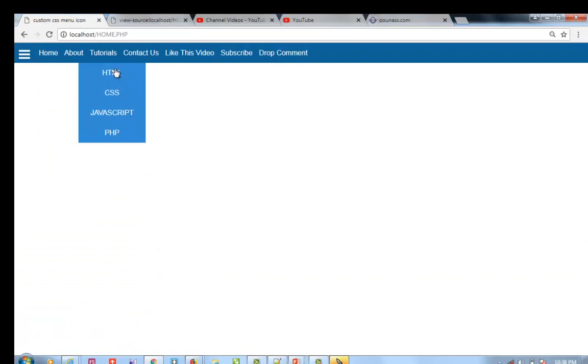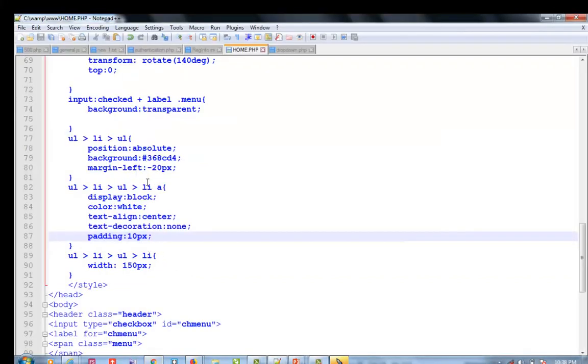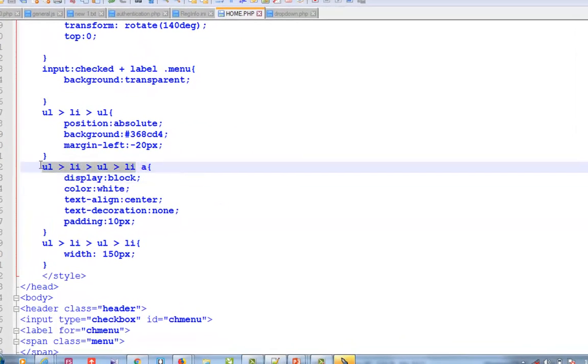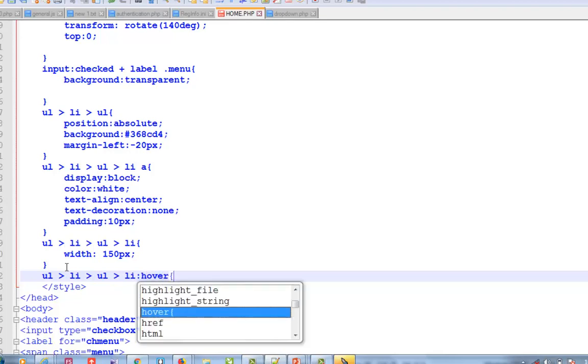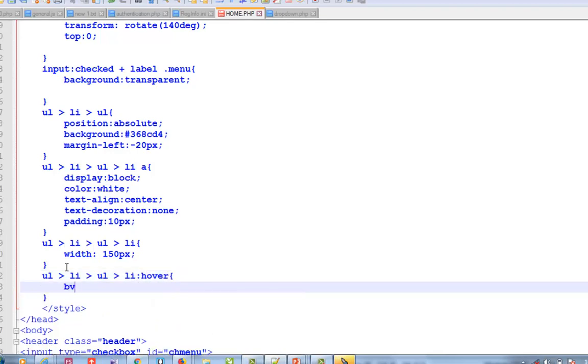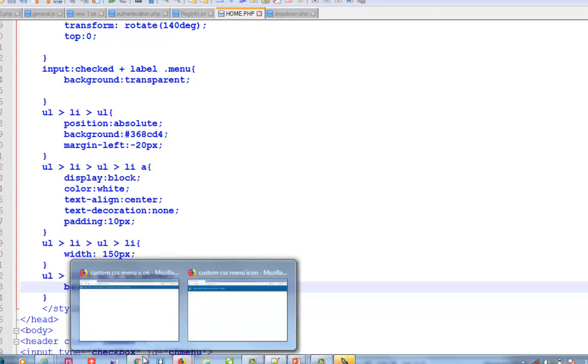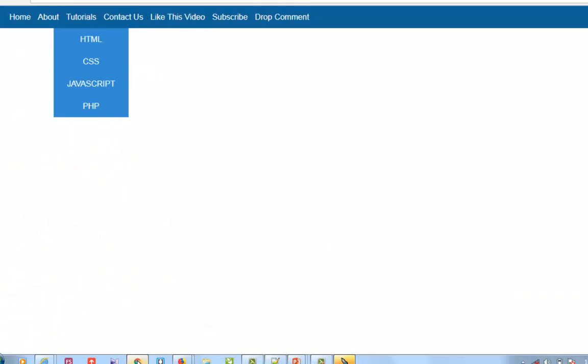Okay, now I think we can give it a background on hover. We can just take this on hover, background color of, let's see, dark blue. Let's give it a background of dark blue.